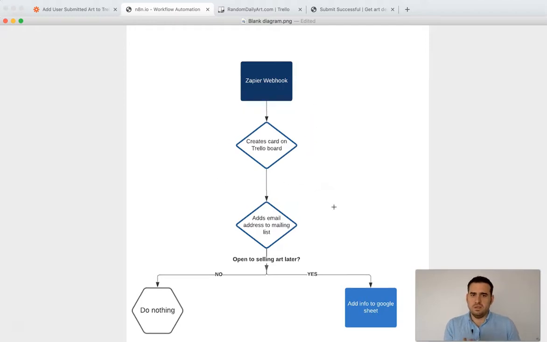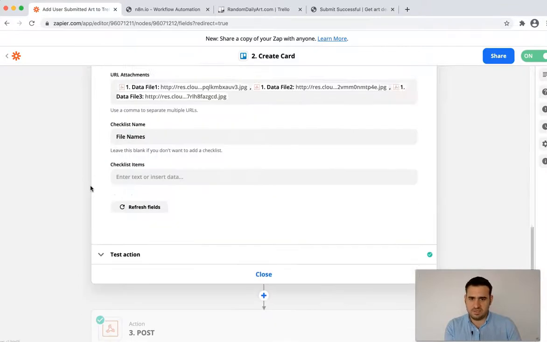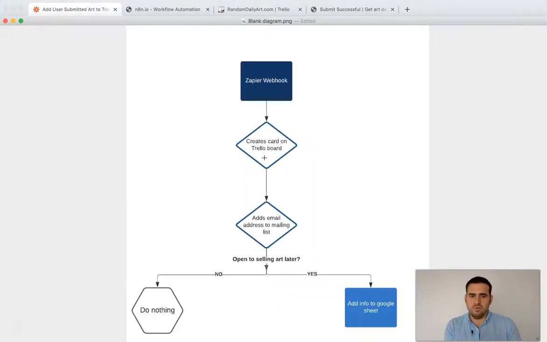We create a card on the Trello board. We add attachments. It's sitting at the top. I think we've sufficiently replaced this Zap, okay? Now, let's move on to the next part.